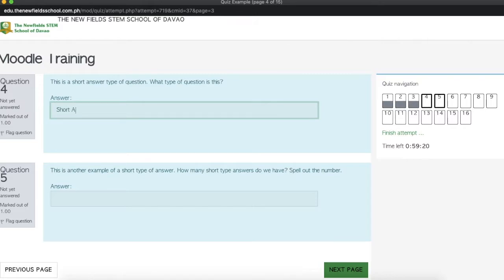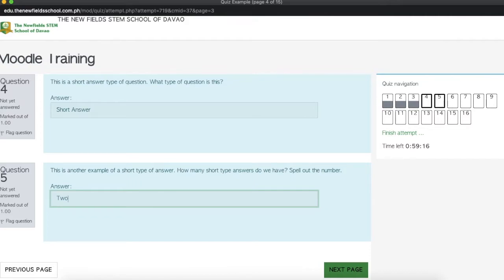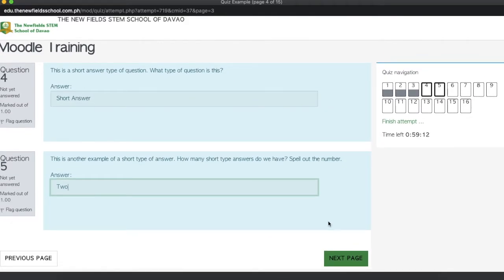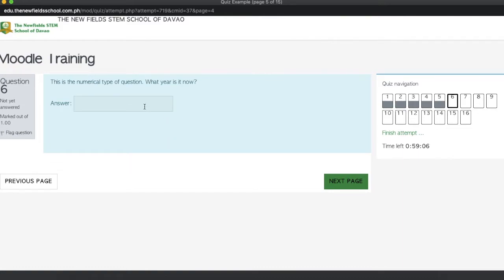This is a short answer type. Something that's useful for names of countries or names of presidents. So, pag hindi essay, but we need words. Okay? We also have a numerical type of question where we can give the year. When we're done, again, just click next page.